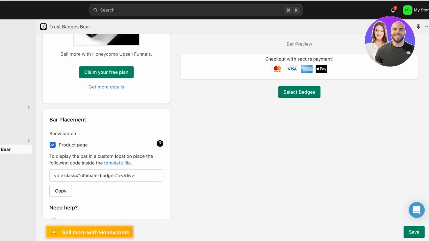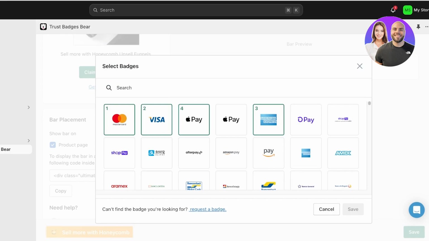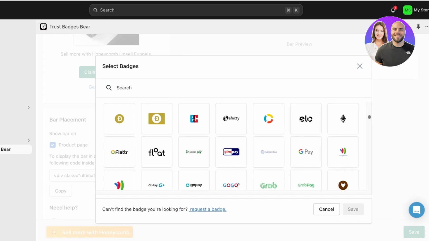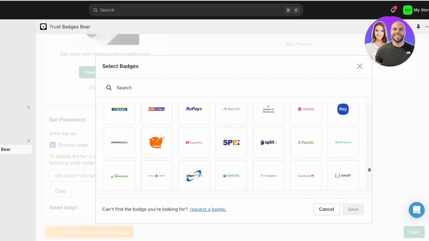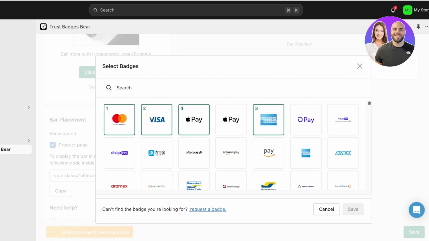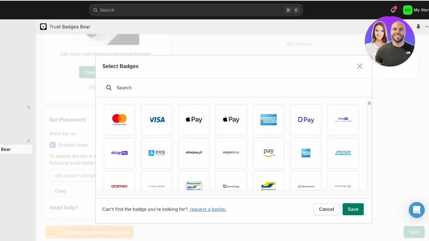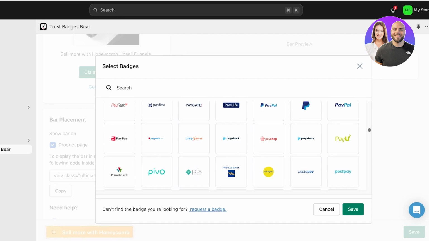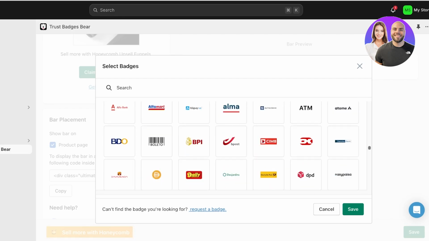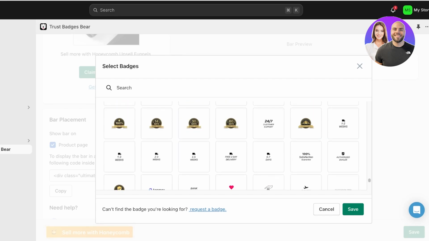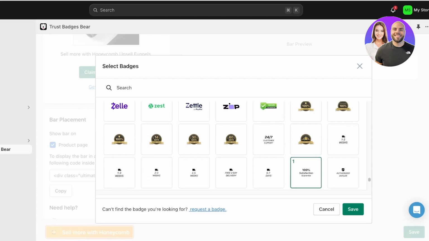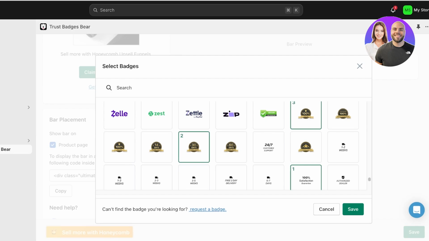Now, I am displaying this directly on my product page, and I'm going to click on select badges, and I can customize the badges that I want to display. You will see that there is a wide array of badges available, so you can really select whichever badge you prefer. If you don't want payment-based badges, let's say I want to add different trust badges, I can scroll down and you will see other types of badges that are not related to third-party payment providers, such as 100% satisfaction guarantee, as well as 30-day money-back guarantee, 100% quality guarantees as well.